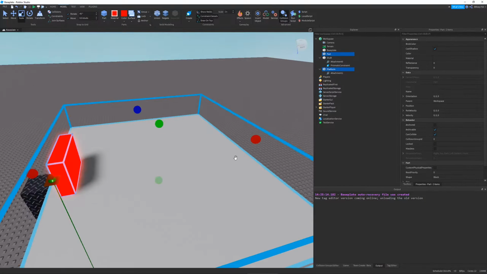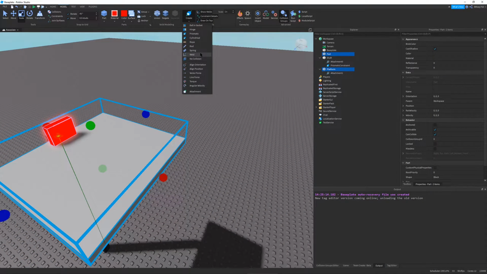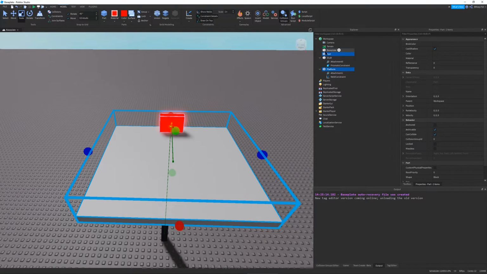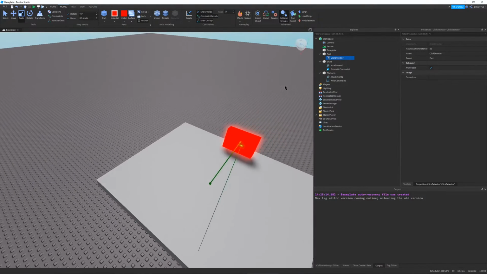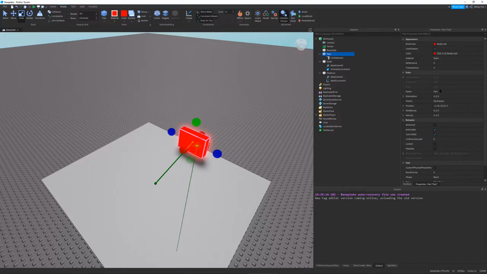This looks kind of ugly, but we're not going for style here. It doesn't really matter. So I'm going to weld the part and the platform together, and this will be our little click part. I'm going to add a click detector to this part. Click detector, there we go, and we're just going to name this part the clicker, let's say.